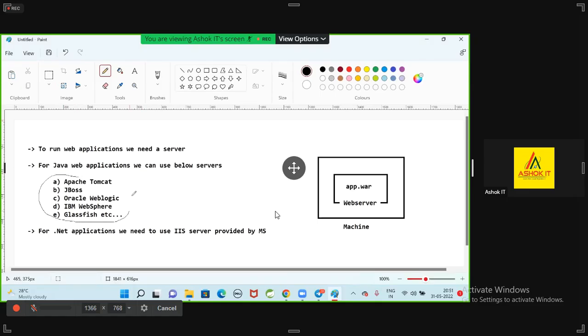So today I'm going to tell you how to set up the Apache Tomcat server to deploy our Java web application. Guys, do you know how to deploy Java web applications? Java web applications will be deployed in the form of a jar file or war file. A standalone application will be deployed in the form of a jar file. Web applications will be deployed in the form of a war file.